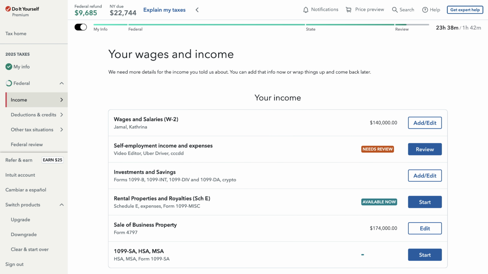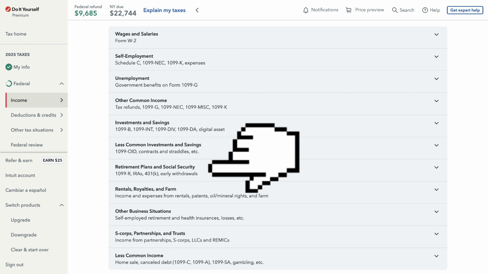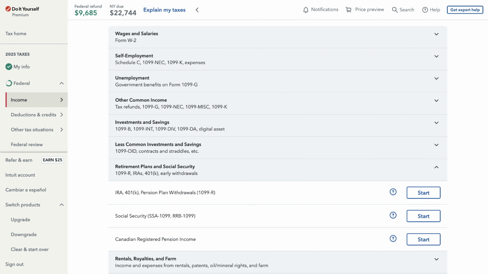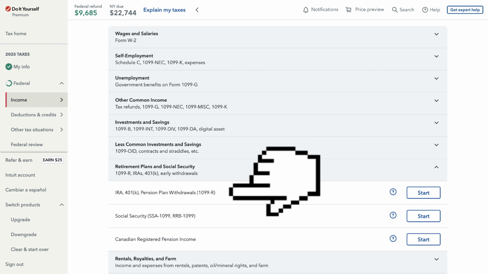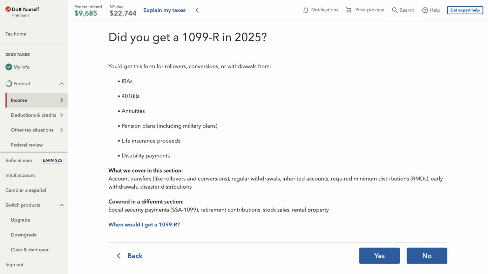will take you to this page, and you want to scroll down a bit until you see the Retirement Plans and Social Security section, then click on it. On IRA, Pension Plan, Withdrawals with 1099-R form, click on the Start button beside it. On this page, click on Yes to confirm you received a 1099-R.